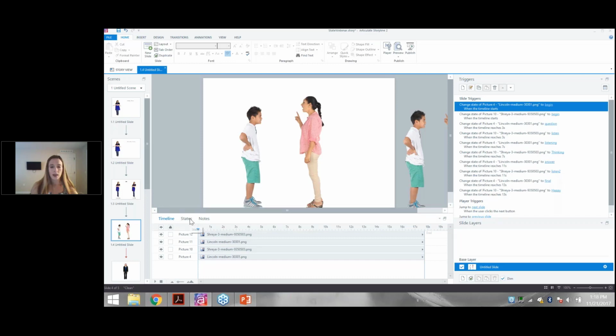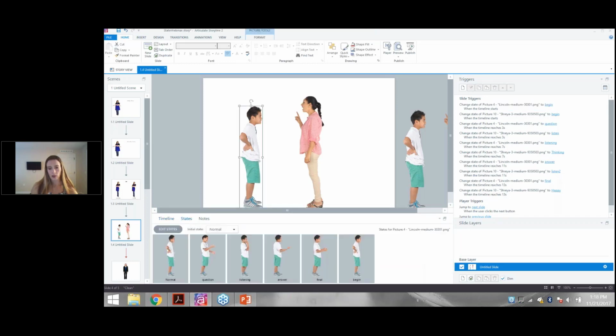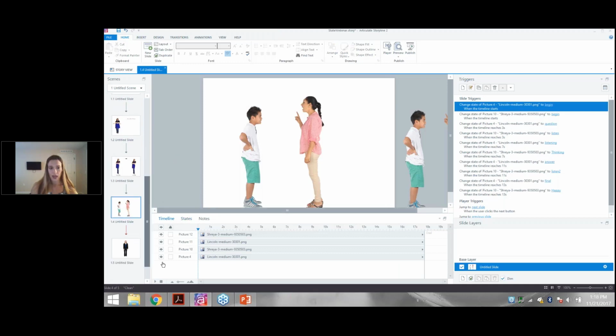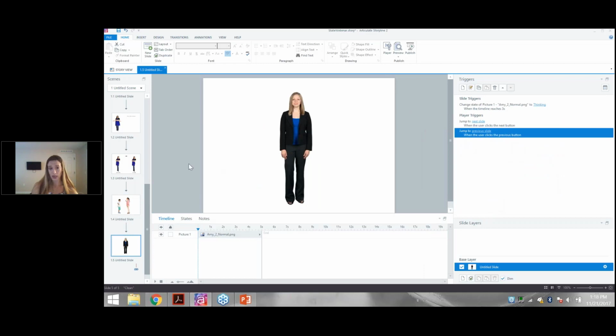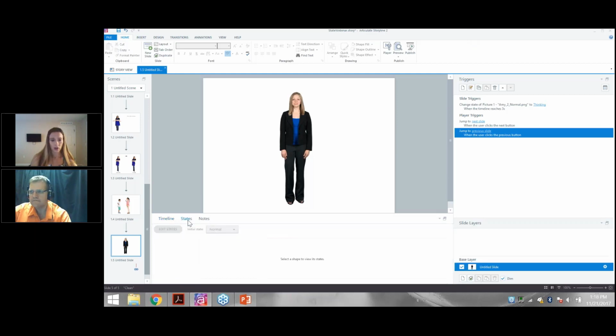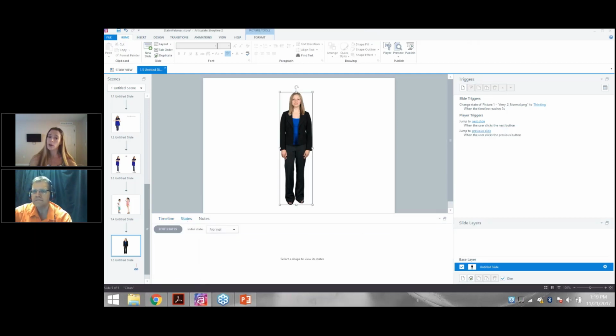Now, I do a lot of these if I want a certain label for my character, I will go ahead and label them myself. But we have already done a lot of these for you at eLearning Brothers, and you can download this cutout person, and she already has her states built in for you.